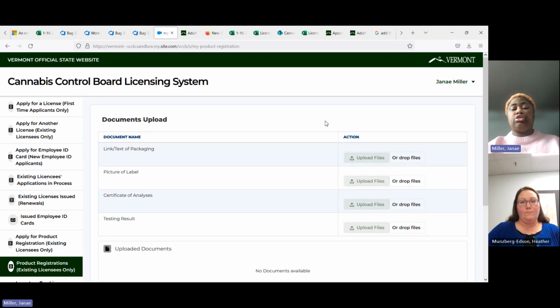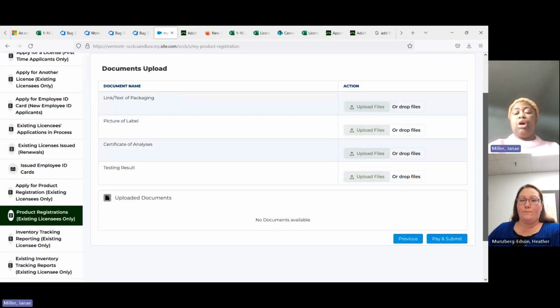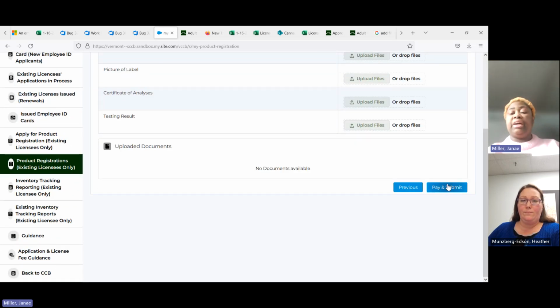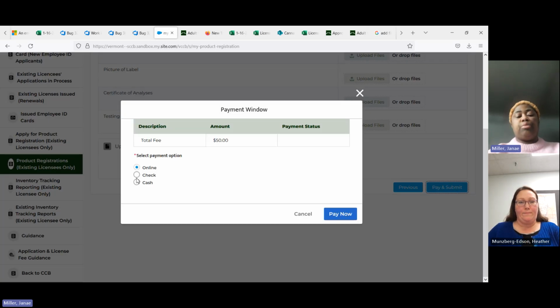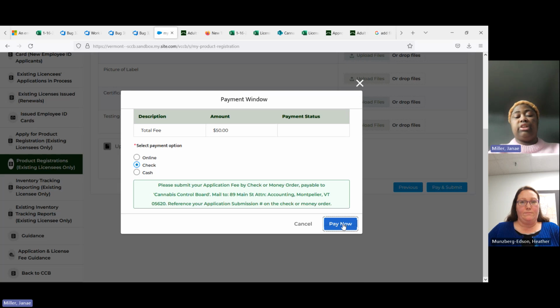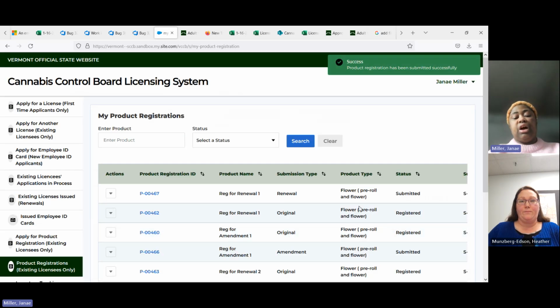Upload all of your documents, like we said, to the correct area, such as the packaging area, the picture of label area, the certificate of analysis area, and the test result areas. Once all of those are uploaded, you'll notice that down here it does say pay and submit. You are paying because this is essentially paying to move your product registration forward for another year. So each year it is another $50. So you would click pay and submit. For our purposes, we'll click check and we'll click pay now. And that will allow us to move forward.